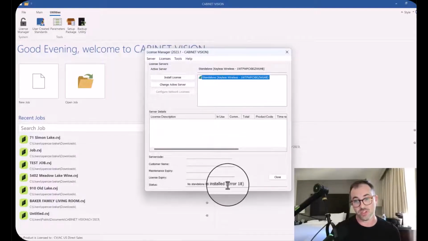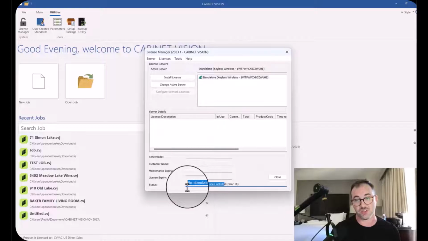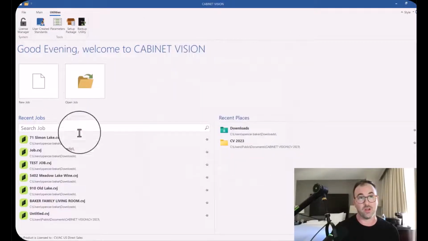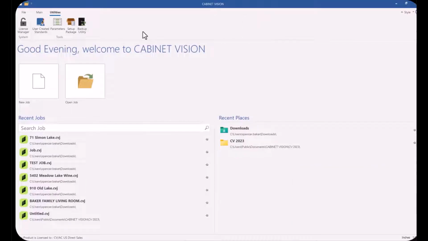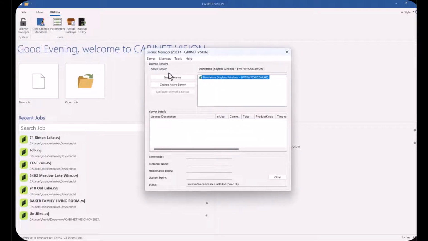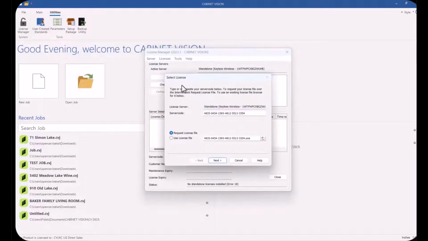Now it says no standalone licenses are installed, which is what we want. So now Cabinet Vision has no active licenses on this computer at the moment. If we wanted to go to the license manager and reinstall this license, we would simply go right here and hit install license.